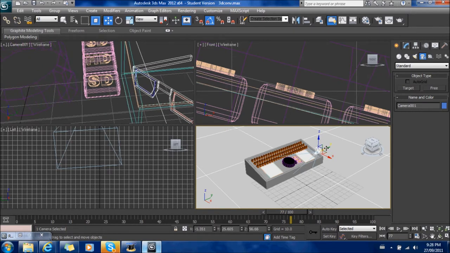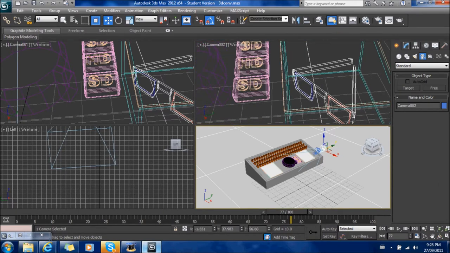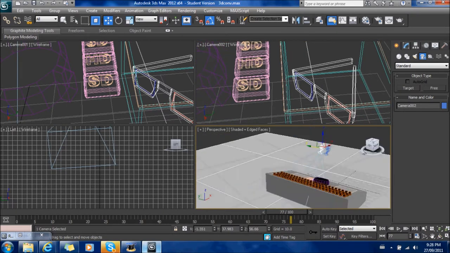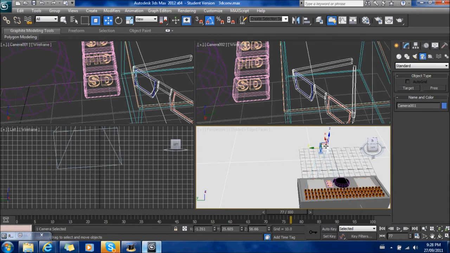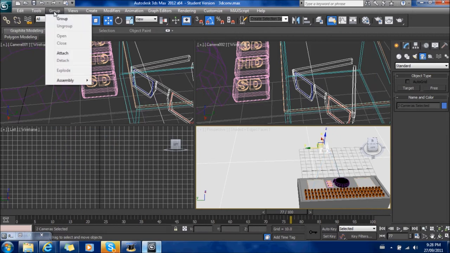What you're gonna want to do is duplicate the cameras, and then you have two different cameras, one at the top left viewport and one in the top right. Position them pretty close together, so it kind of simulates eyesight. Then you're gonna want to group them. Just name it whatever you want, like pretty camera.